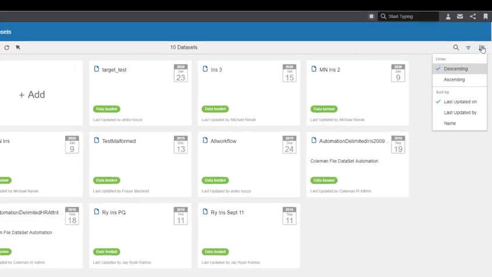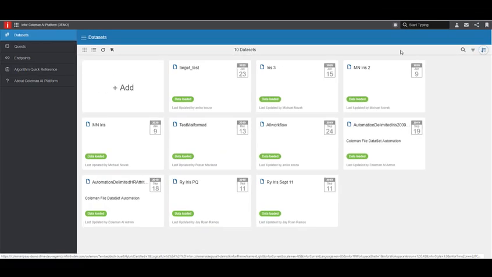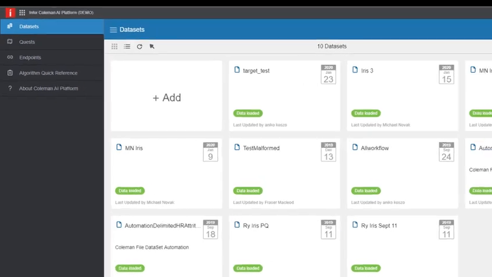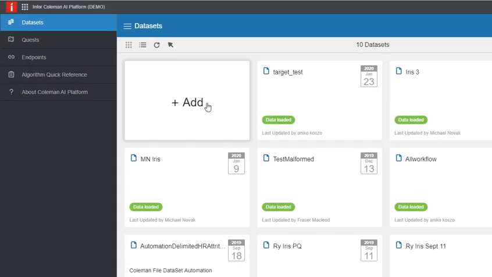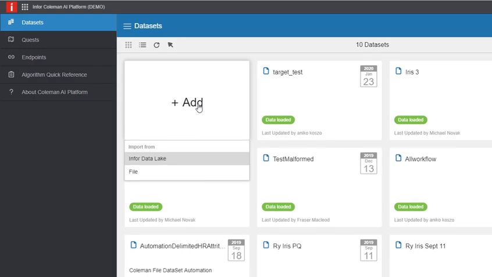The first position is reserved for the Add tile, which is used for dataset upload. You can upload data from a file in your local system or from Infor Data Lake. Additionally, a dataset can be saved from a quest inside Infor Coleman AI platform.